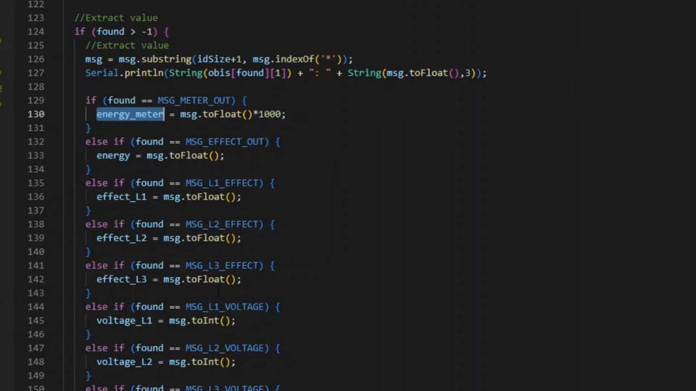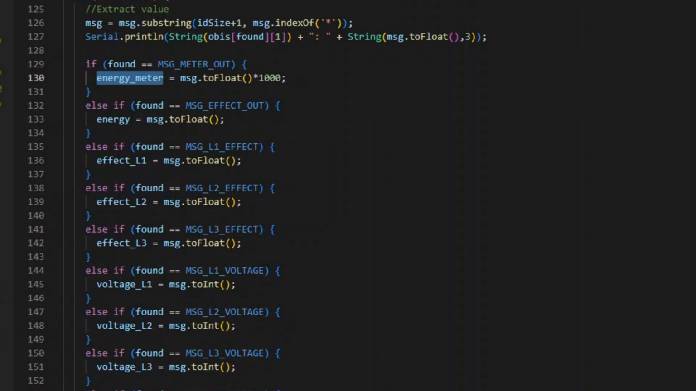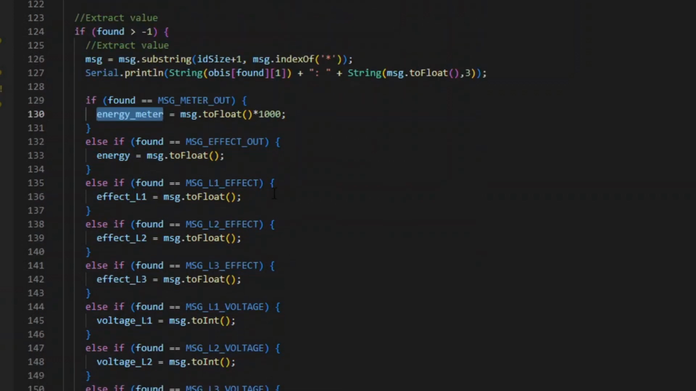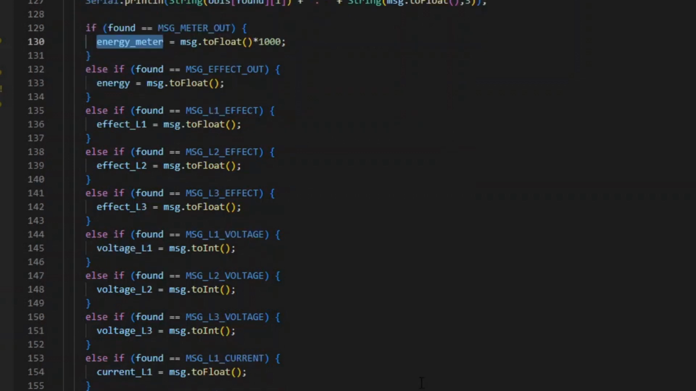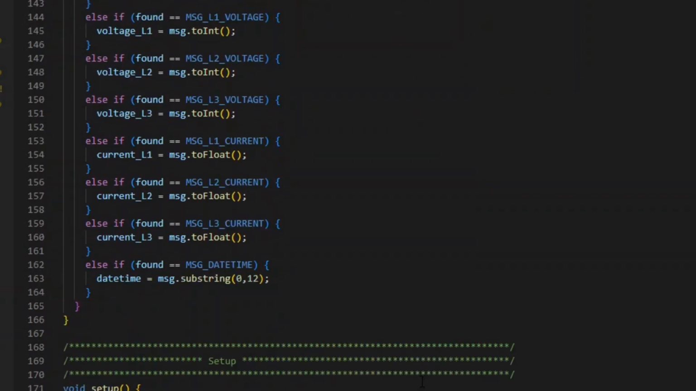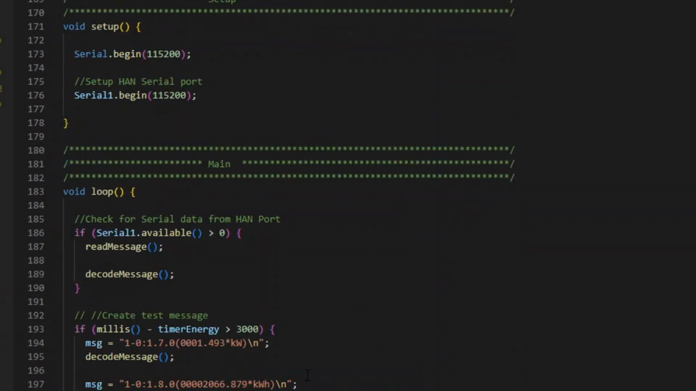As you can see, some of them are float and some of them are integers. And I have just added the ones that I want to have and I'm looking for. You could probably do this in a more efficient way, but since it's not so many values, I thought this would be the simplest way to do it. So now we have retrieved the value of the messages, and we know what message we have found, and we put them into my variables here.